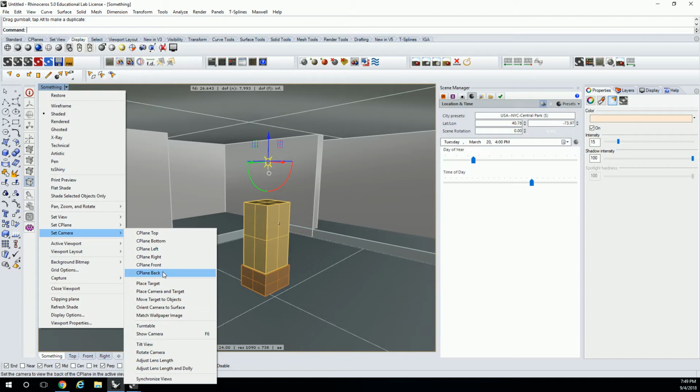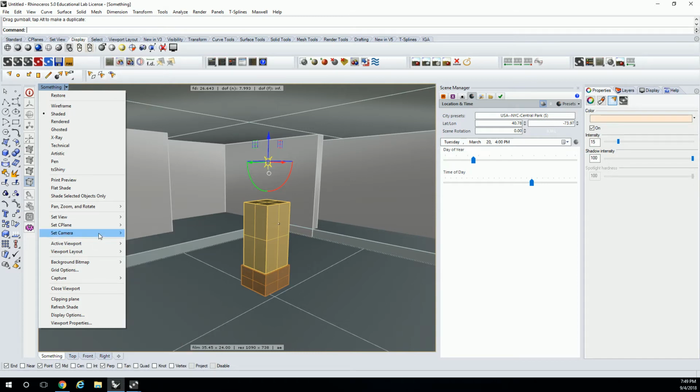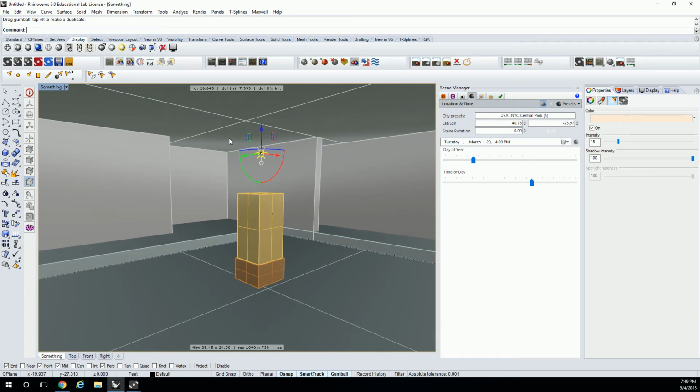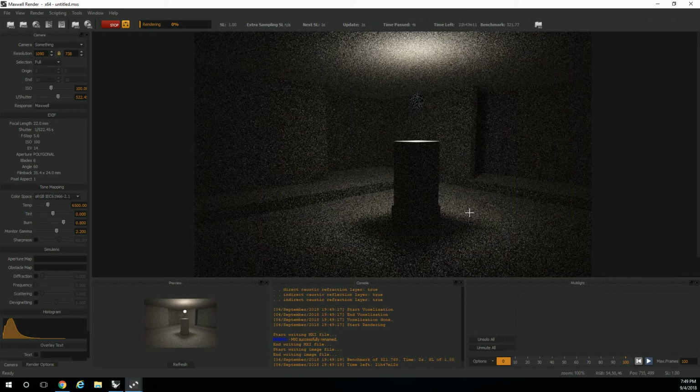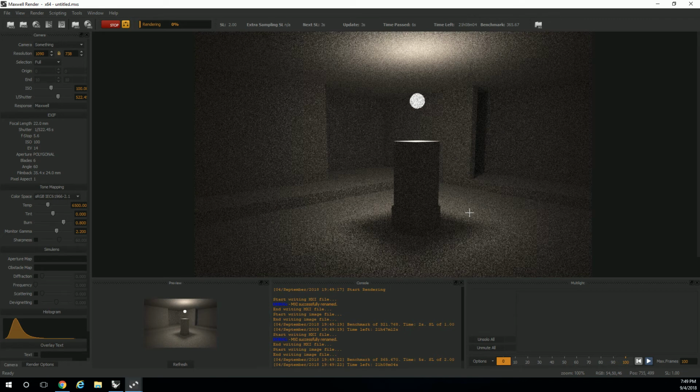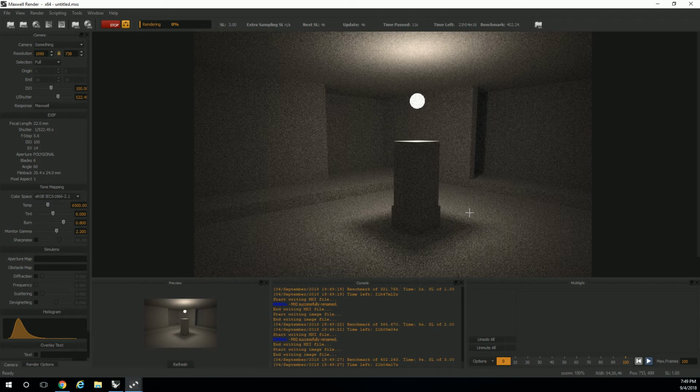Anyway, all right, let's do a test render. Okay, so I'm only going to let this run for a little bit. The cool thing I think about fill lights is that you can actually control them fairly well. There are ways to turn them off.